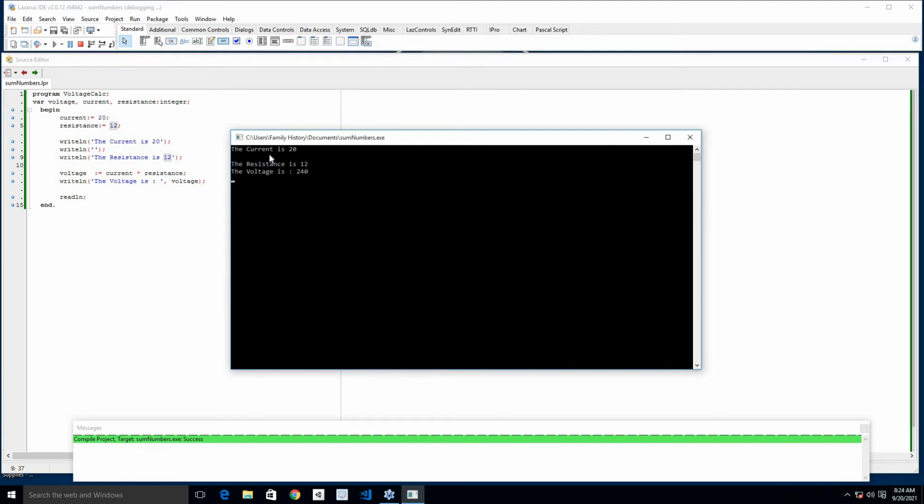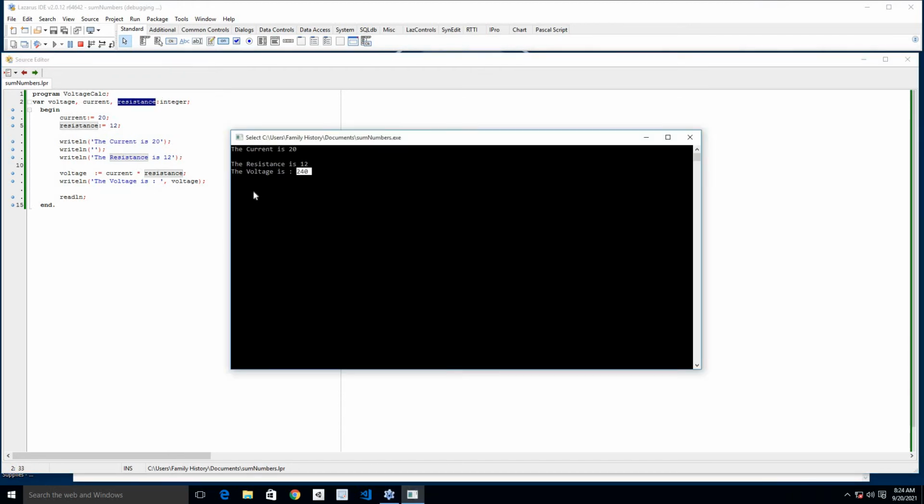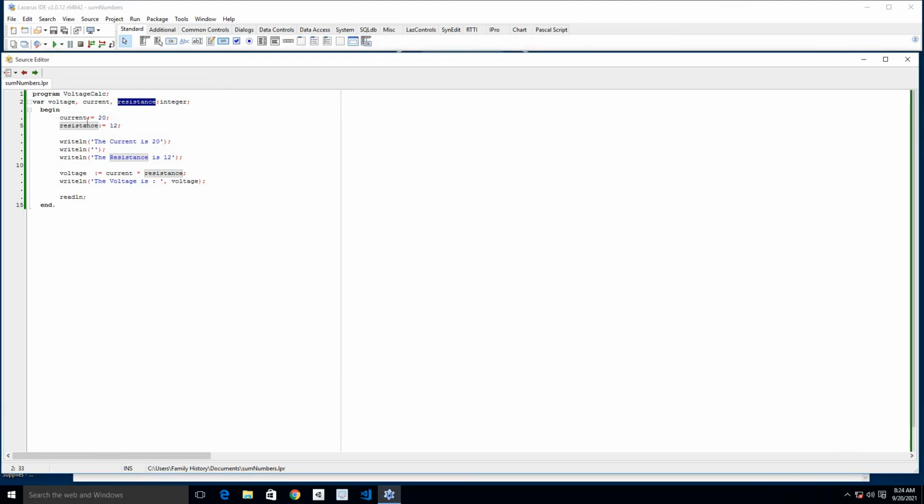Now someone looking at this will understand that, hey, maybe this guy just did current times resistance, he just did 20 times 12 to get this 240. Now this is self-explanatory. This is current, resistance, voltage 240. This is one of the ways in which you can get the values for the current and resistance, and then output your voltage on the console screen, just as we have done here. So now let's look at the second method of doing that.